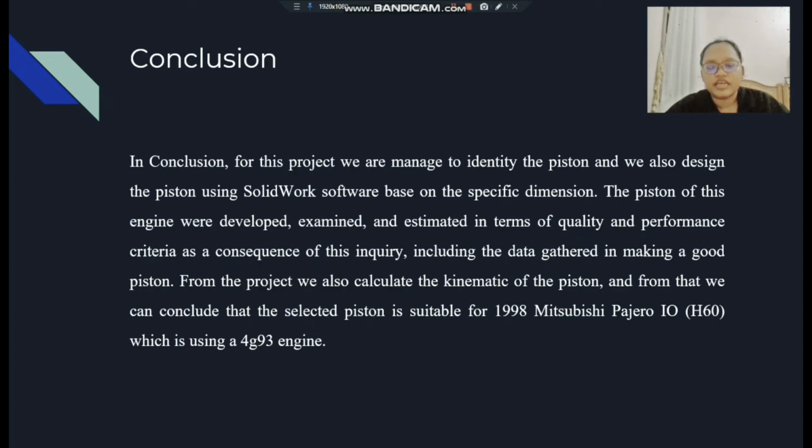The piston of this engine was developed, examined, and estimated in terms of quality and performance criteria as a consequence of this inquiry, including the data gathered in making a good piston. From the project, we also calculated the kinematics of the piston, and from that we can conclude that the selected piston is suitable for the 1998 Mitsubishi Pajero IO, which is using a 4G93 engine. That's all from me.